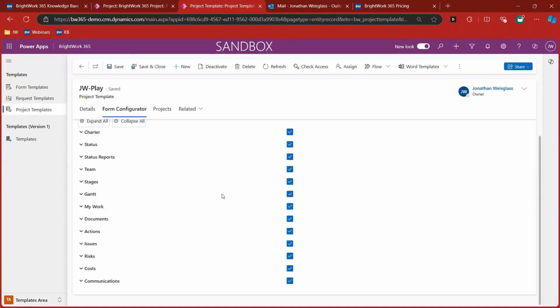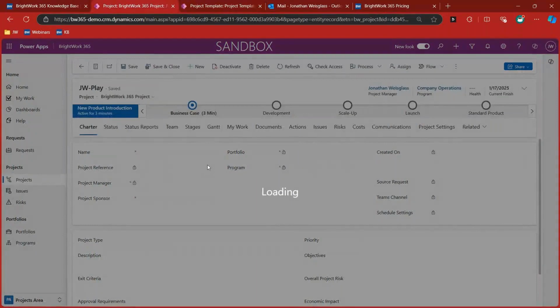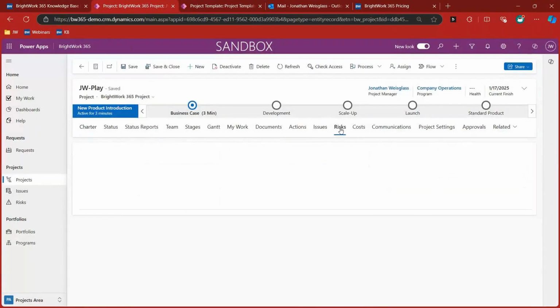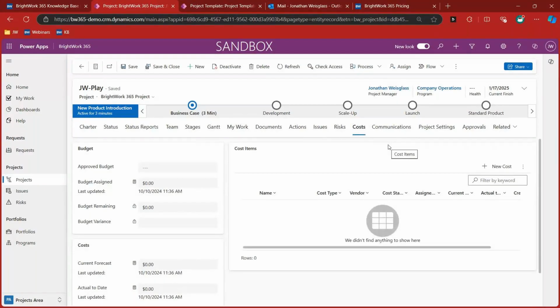I'm going to click Save, Risks and Costs. I can go back to the project, refresh, and you can see we have the risk management back in place and cost back in place. So very quick way for you to change the process.